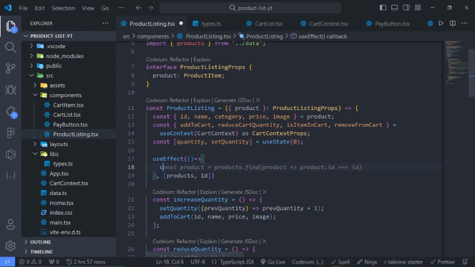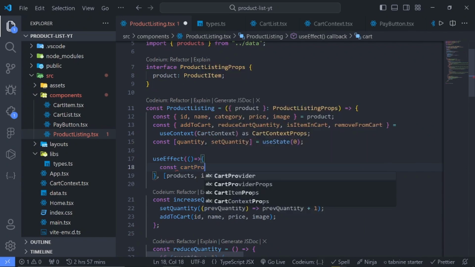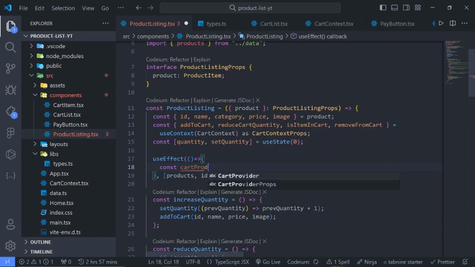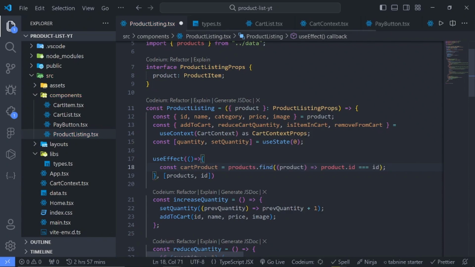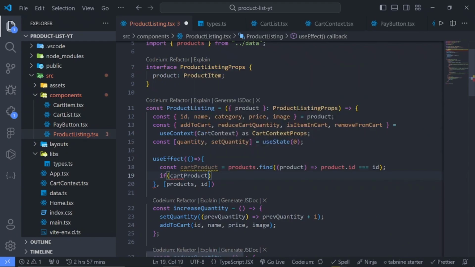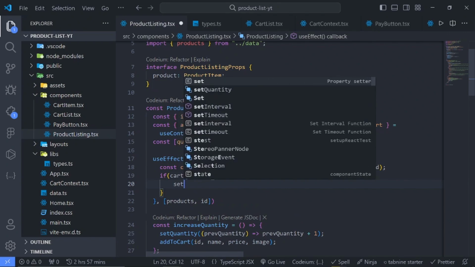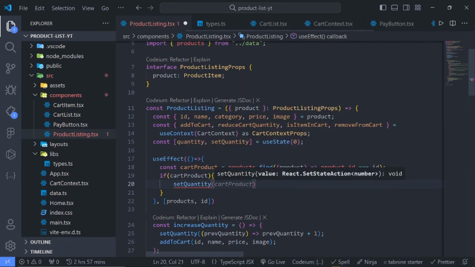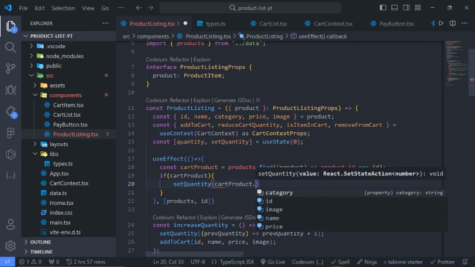And right here we just say I'll create a variable called cart product, and basically I will find the product that matches the ID, and if it matches it, then I will set the quantity to the quantity of the cart product.